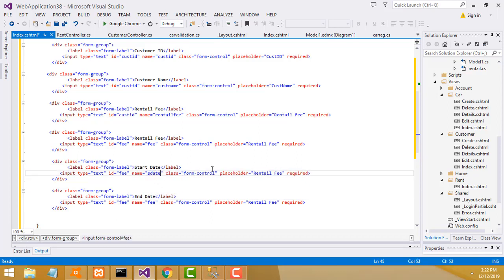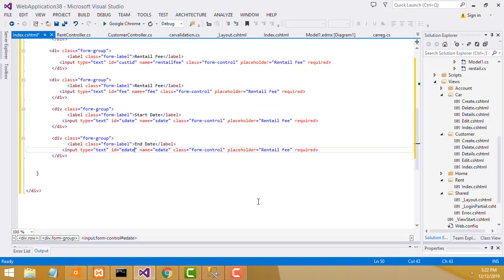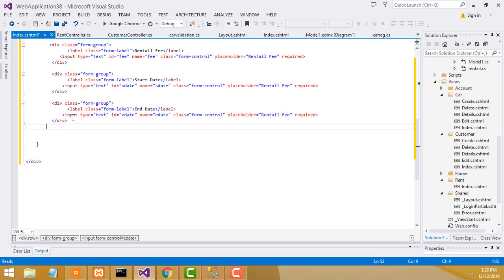Same thing, Control C to copy, here Control V to paste. The same thing for the end date: Control C copy, Control V to paste. Right, so the final one we have to do is this one, which is a button. Let's go here, Control C to copy, Control V to paste.